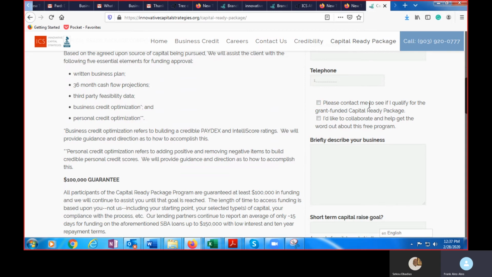All right, so this says, please contact me to see if I'm qualified. This is going to notify the underwriters to contact the person. And I'd like to collaborate and help get the word out about this program. In other words, I want to be an affiliate also. So I would suggest that you get the clients to click both boxes. This means they're going to be an affiliate. This means they're going to be a client.